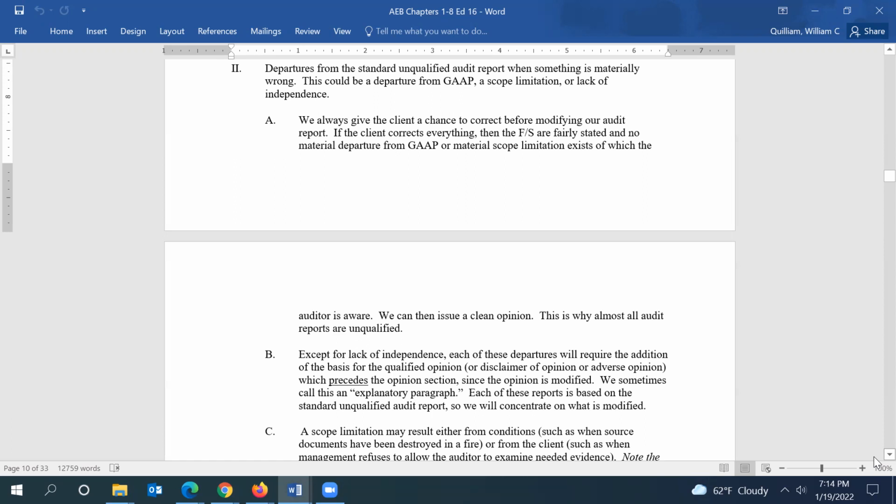That's why almost all audit reports are unqualified. So in B, except for lack of independence, each of these departures will require the addition of the basis for the qualified opinion or the basis for the disclaimer of opinion or the basis for the adverse opinion. We'll see those are really bad, which precedes the opinion section, since the opinion is modified. And we sometimes call this an explanatory paragraph because I'll explain what's wrong. And each of these reports is based on the standard unmodified or unqualified audit report. So we'll just concentrate on what is modified.